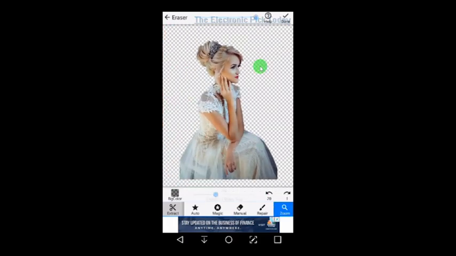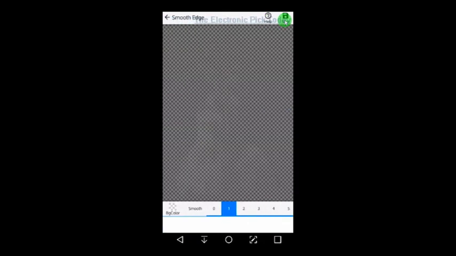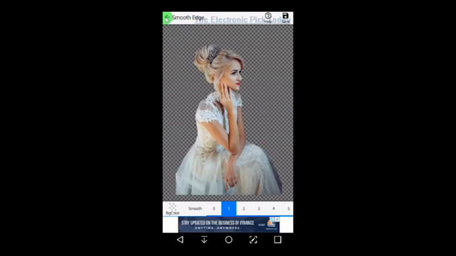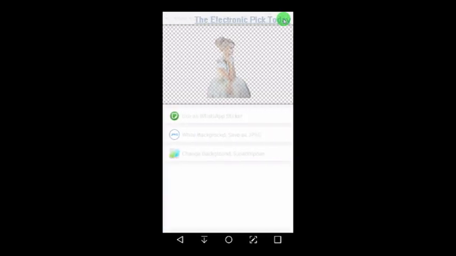Now that we have completed clearing the background, let's click on done. That moves us to the next page, which is the smooth edge page, where we actually smoothen the edges of the image. Again, we have 5 options here, or 5 levels of smoothening the edges of the image. And once we are done with that, we can click on save.